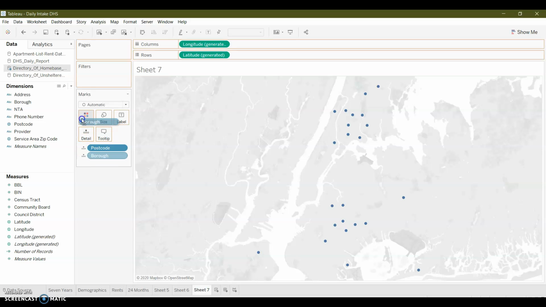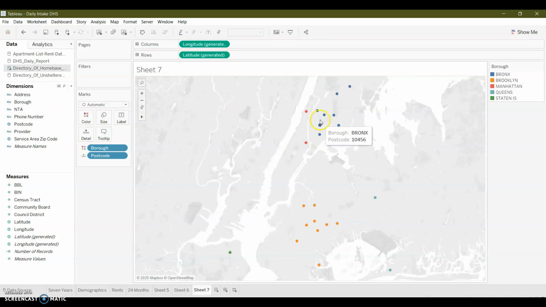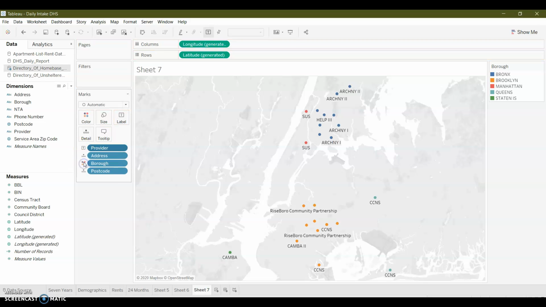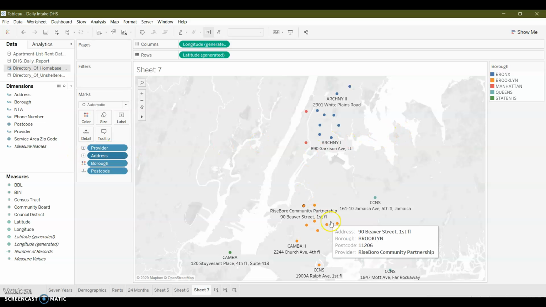And what this does is when I click the borough to color, it categorizes the Homebase locations by their borough with different colors, so it's easier to see. Next, I want the provider's name, and I want their address. This way, when I click on label, it shows the provider's name, and when I click on label for address, it shows the provider's address.